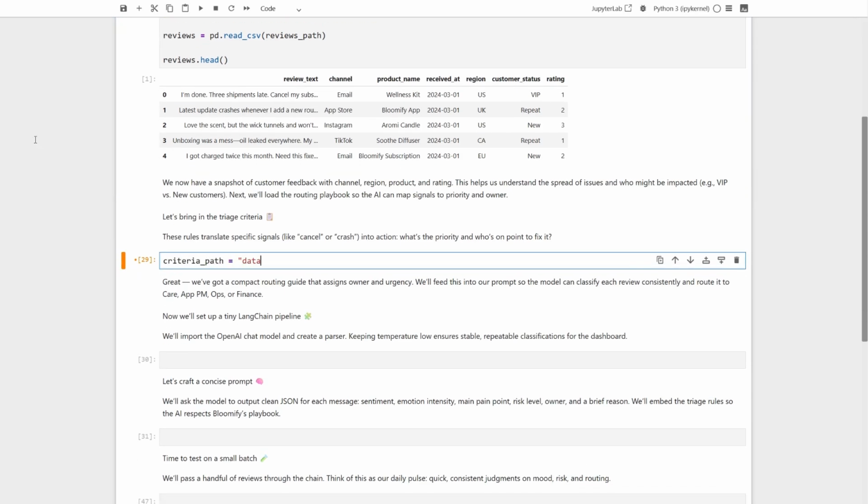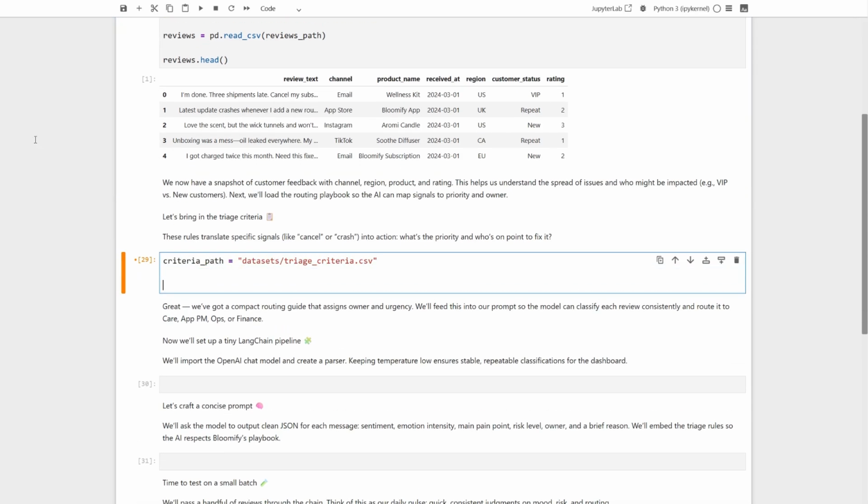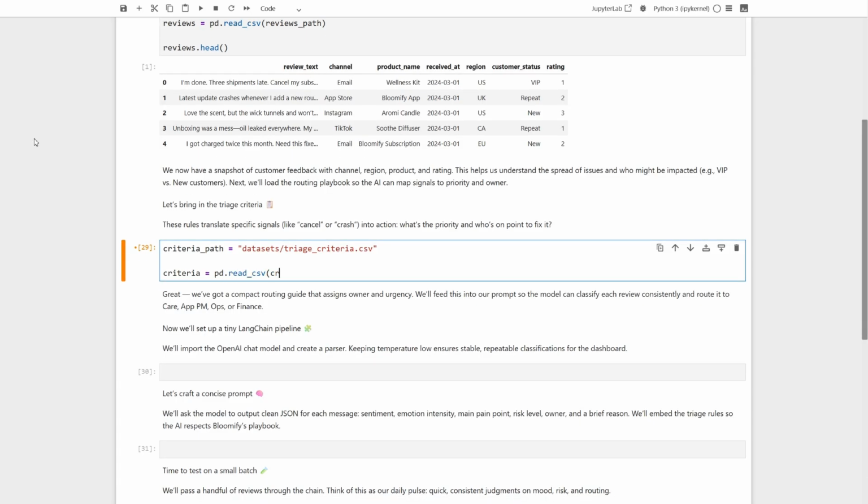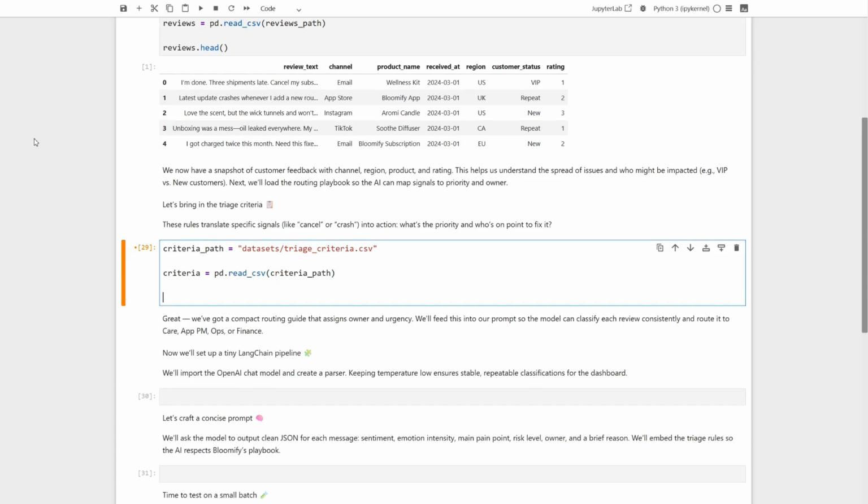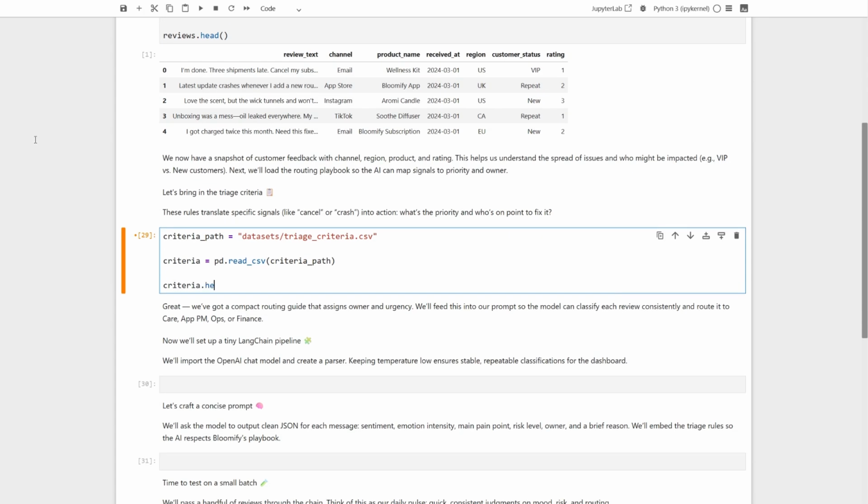Alright, let's stash the location of our triage criteria CSV in a variable. One clean place to edit later, and the rest of the code won't need to change. Now we'll load that CSV with Pandas and keep the table in a variable called criteria. Reusing the path keeps things tidy and portable. Quick check. Let's peek at the first few rows. This confirms the file loaded and gives us a feel for the columns we'll be working with.